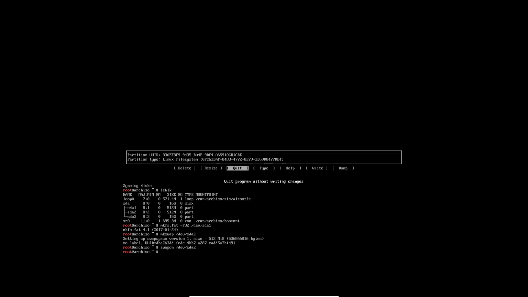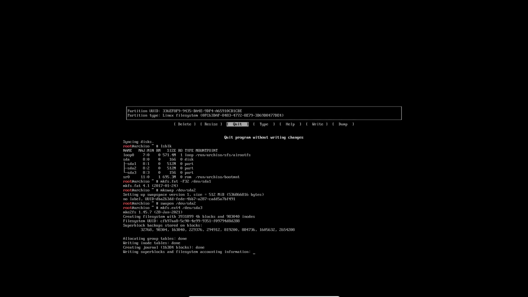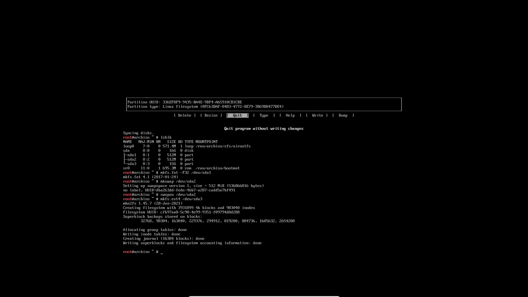Let's make the root system. That means where you're gonna put all this stuff. I'm gonna do mkfs.ext4. I'm gonna format it as an ext4 file system. Device is the sda3. Okay, click on enter, and it's writing. It's done. Okay, now we formatted them.